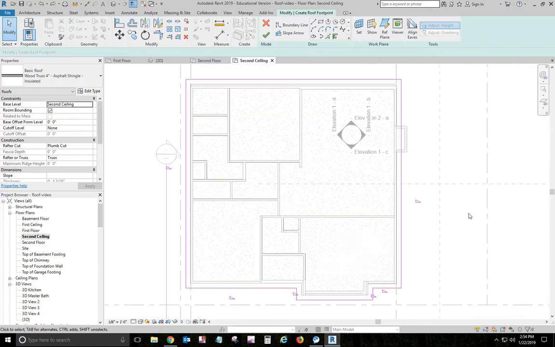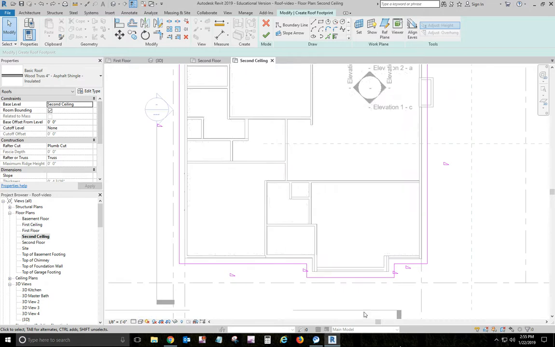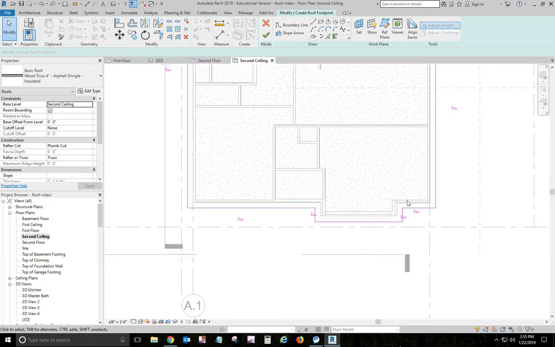Okay, I'm working on the second ceiling level, and you just have to figure out your offsets. It's 12 on these sides. It's 1 foot 4 and 5/8 on the brick sides. Set your slopes all around. Now down here, because these are the stone walls, it's a little bit different.